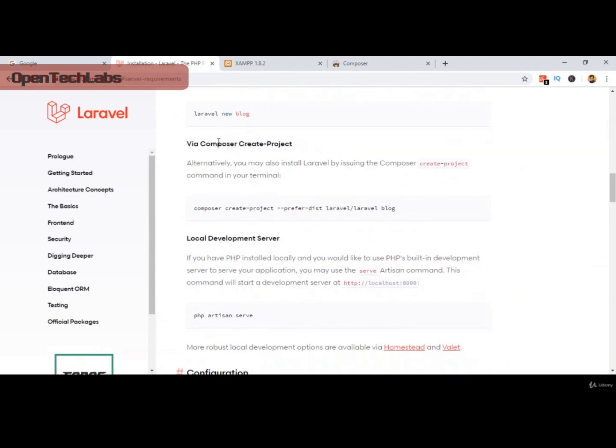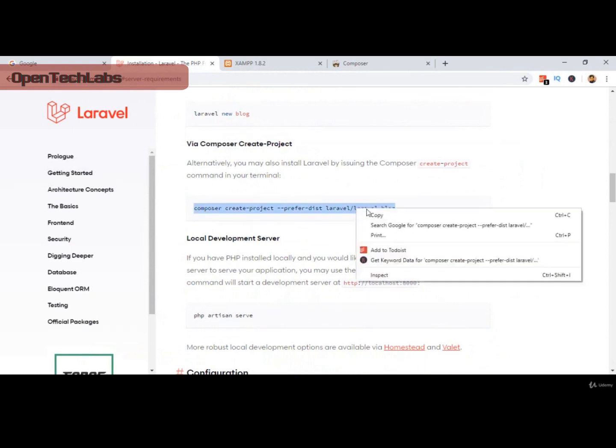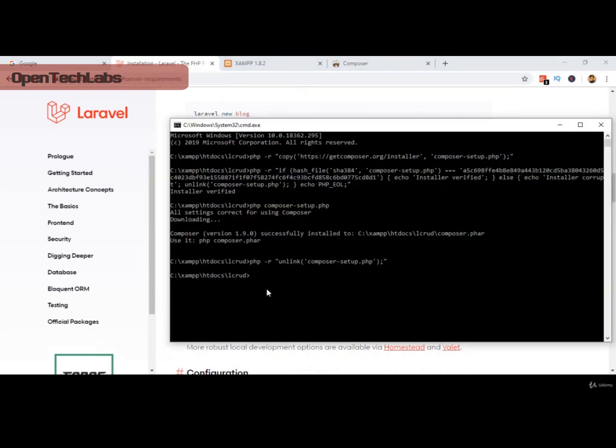Right now I want to create a project with this one. That is also a command line. So now I just copy it, and in that position I paste it. Whatever project folder you want to create, you can put that name in that position. By default that was blog, but right now I want to name it L blog.